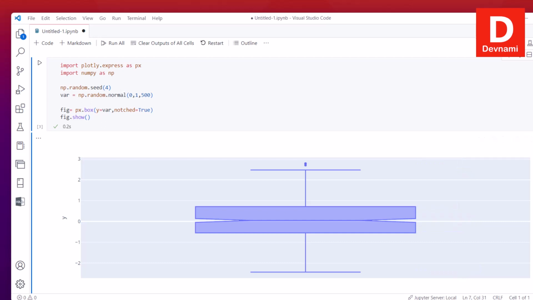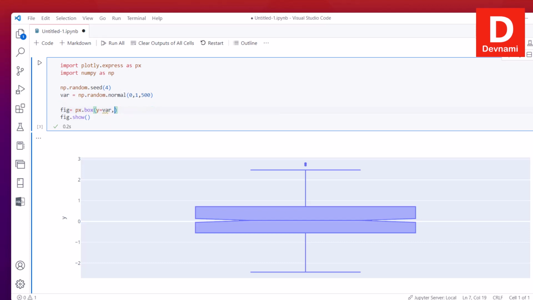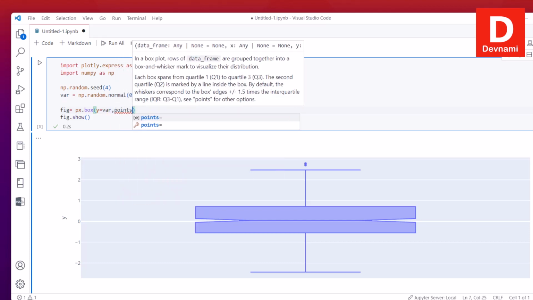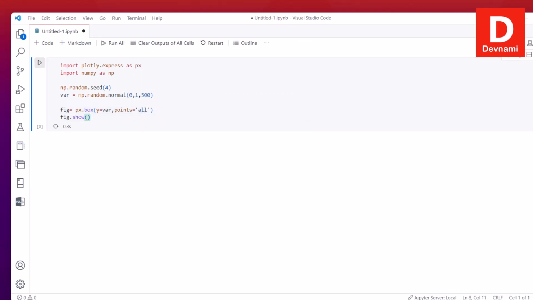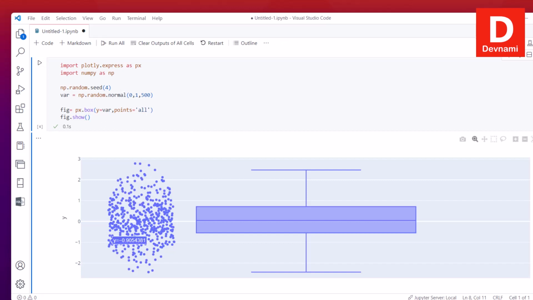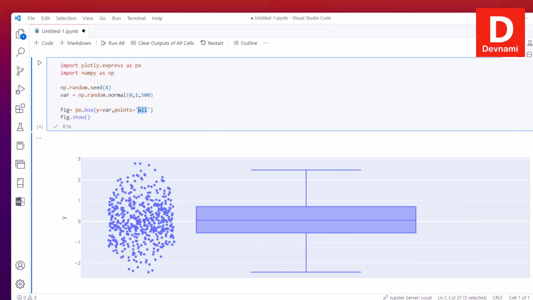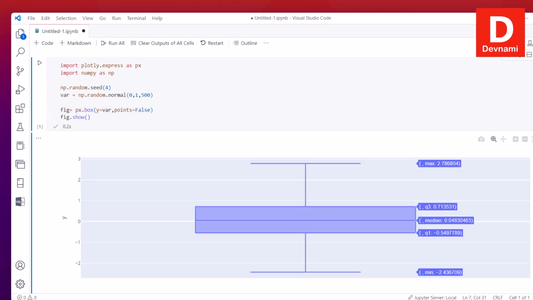We can also use the points parameter. So we remove the notched and type in points equals all. If you run this, it will show you the points to the left. You can also remove the outliers by setting points to false. So if we run this again, it should appear like the original plot.